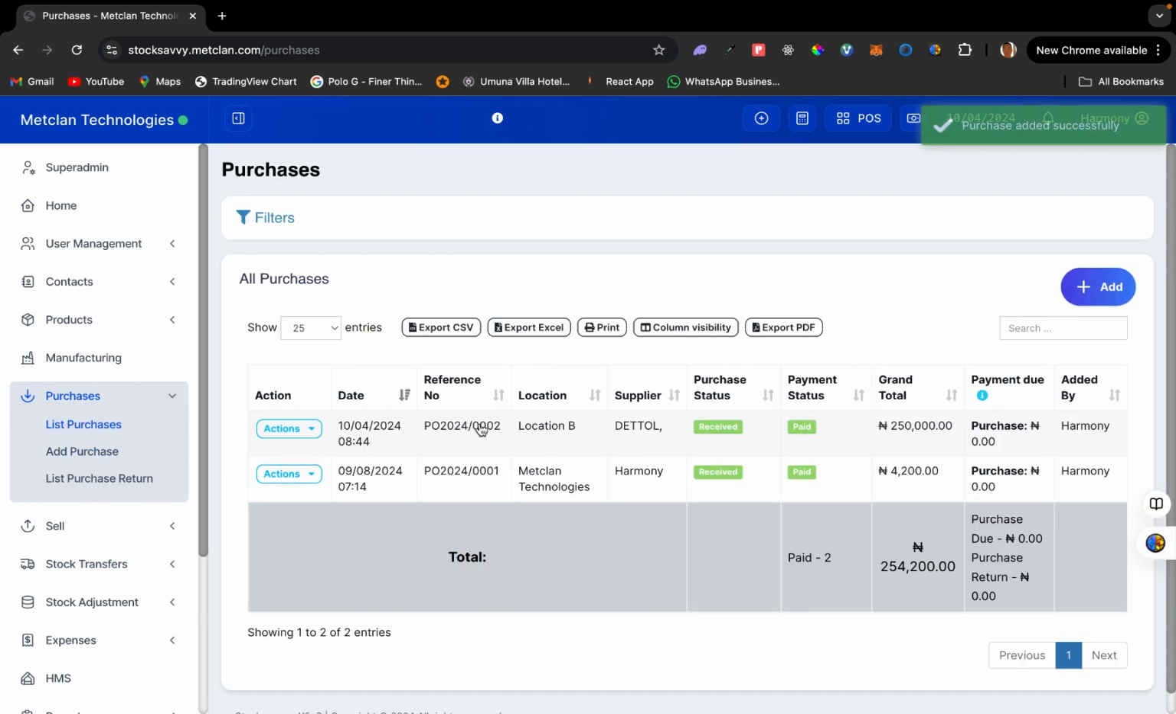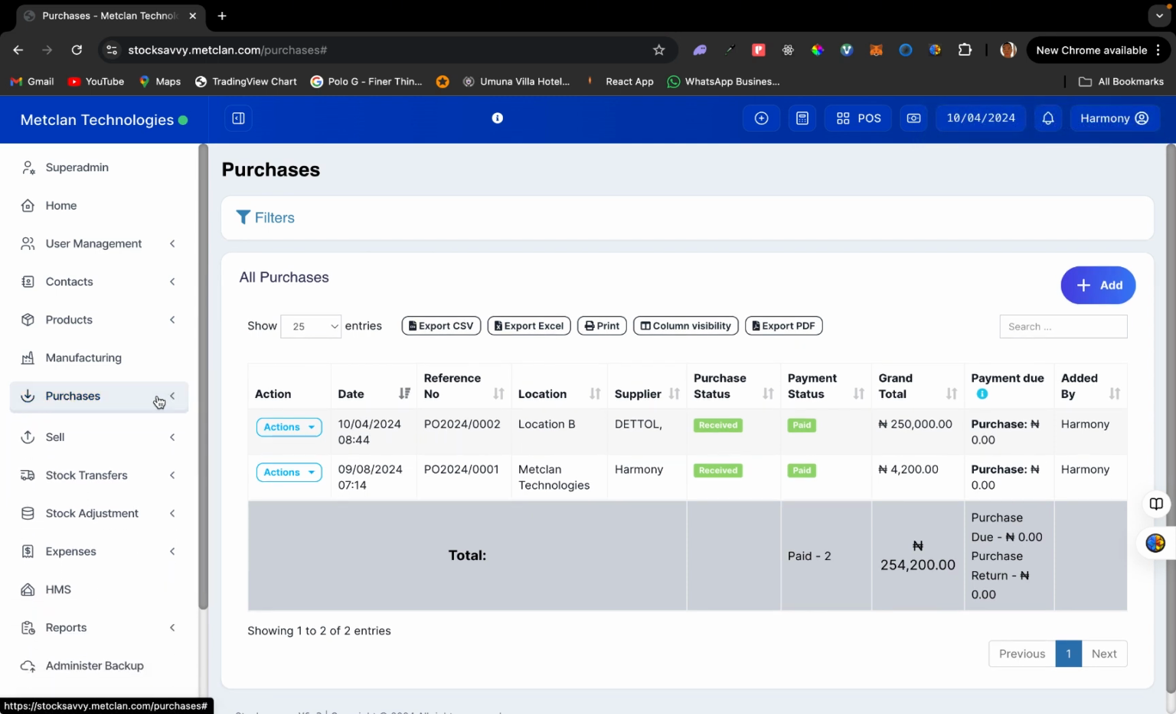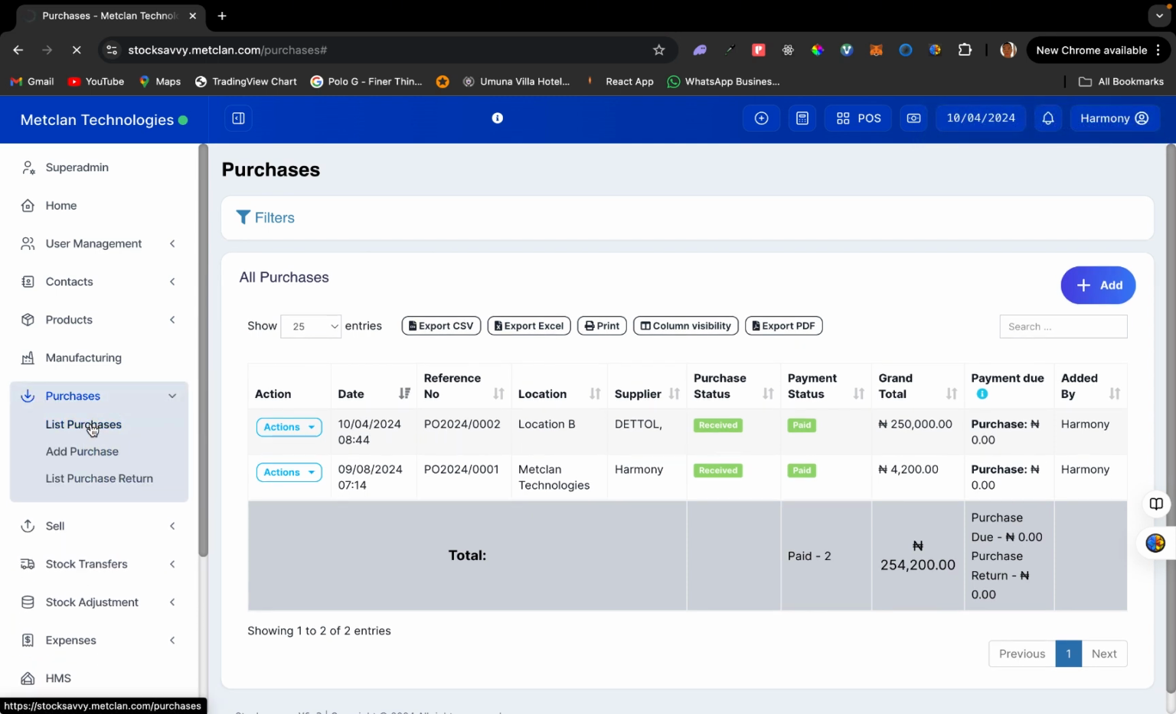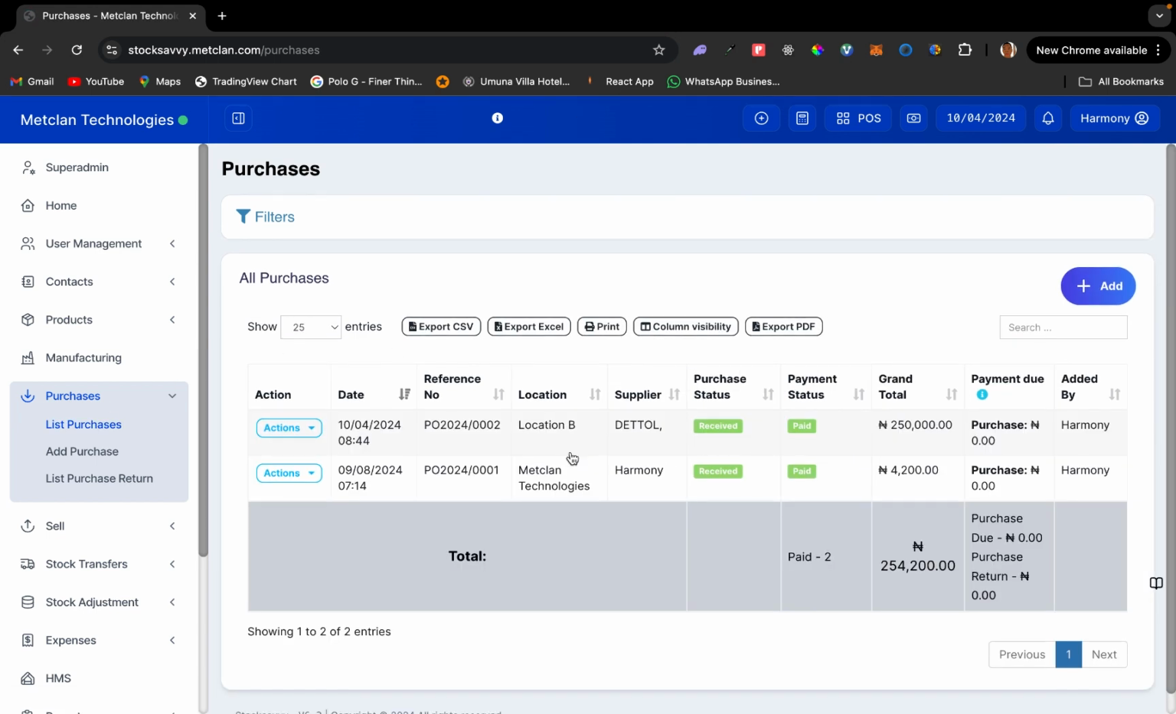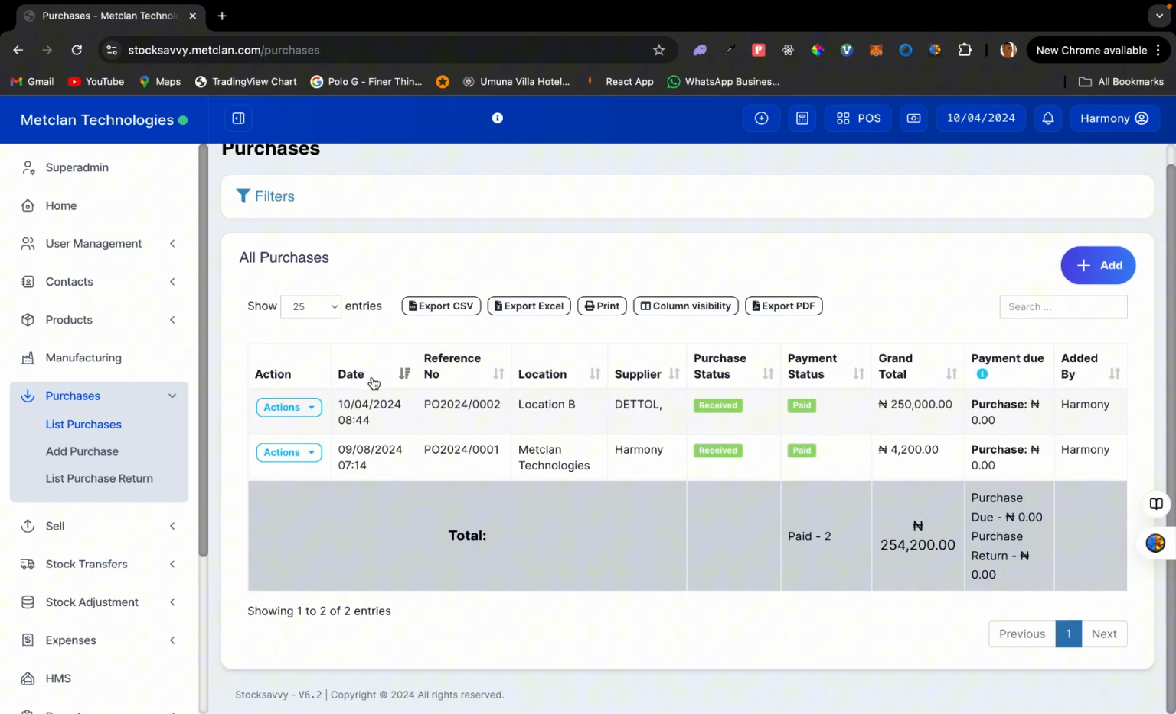Now this is our purchase. When you go to the list purchases page, this is where you're going to see all the purchases that were made. You get to see the purchase date, the time, the reference number, location, the supplier name, the purchase status received, payment status showing paid, then grand total showing 250,000 naira, and added by. So this system also helps to track who added each purchase.